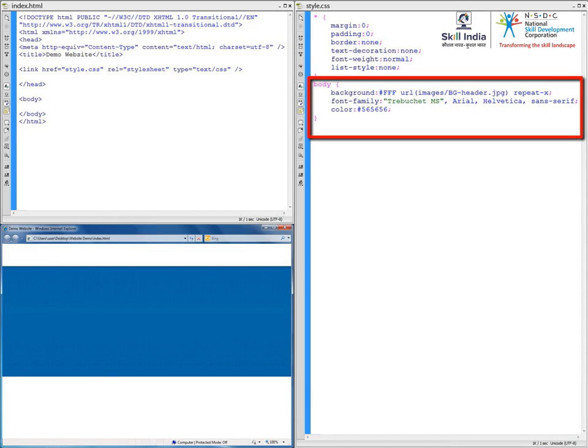The color property sets the color of the text to the body element. I have also chosen my font family at this point. My main font is Trebuchet MS. On the web, you can never be sure what fonts your readers have on their computers, so I'm going to add some alternatives as well.